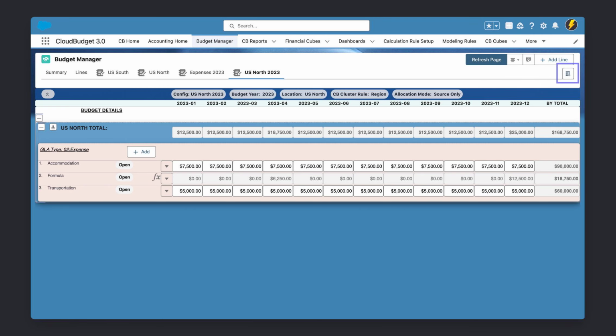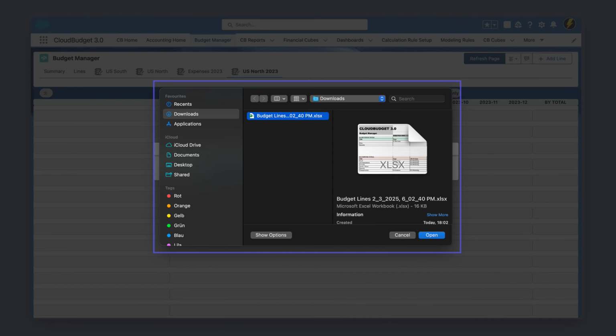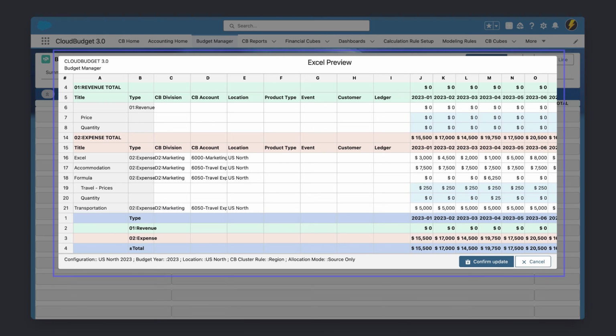Go back to CloudBudget and click on the Excel Mirror button. Click Upload Files to upload the existing Excel sheet. You can also drop files directly into CloudBudget. Select the file you are working on and click Open. You will get a preview before you upload it to the system.